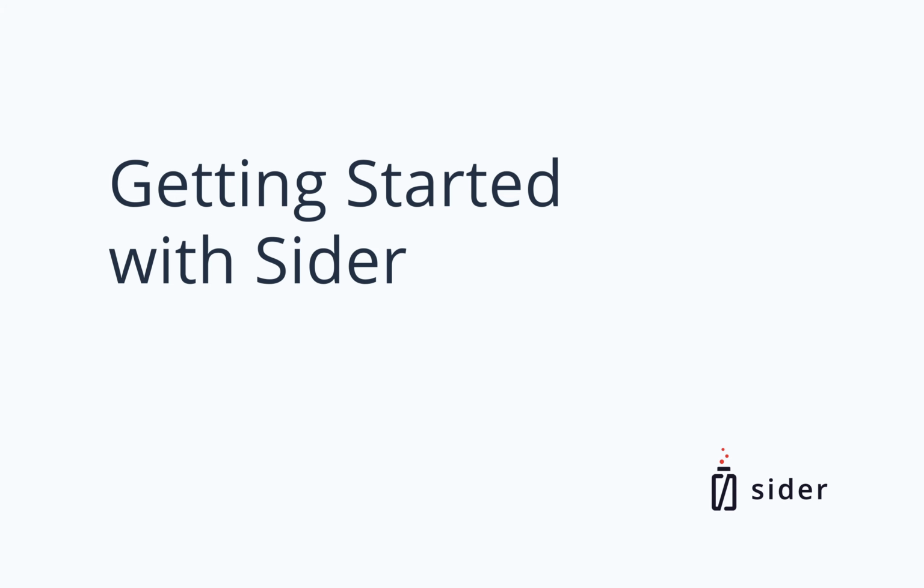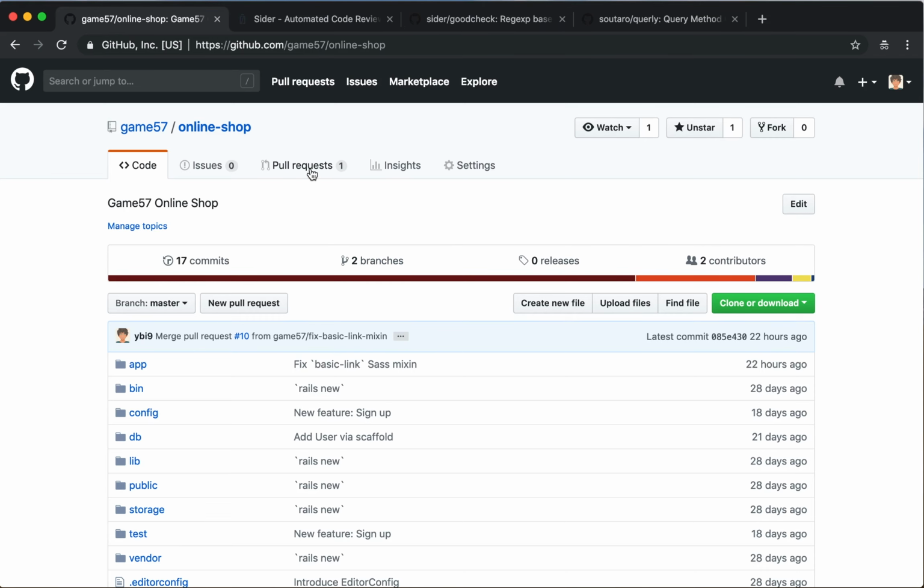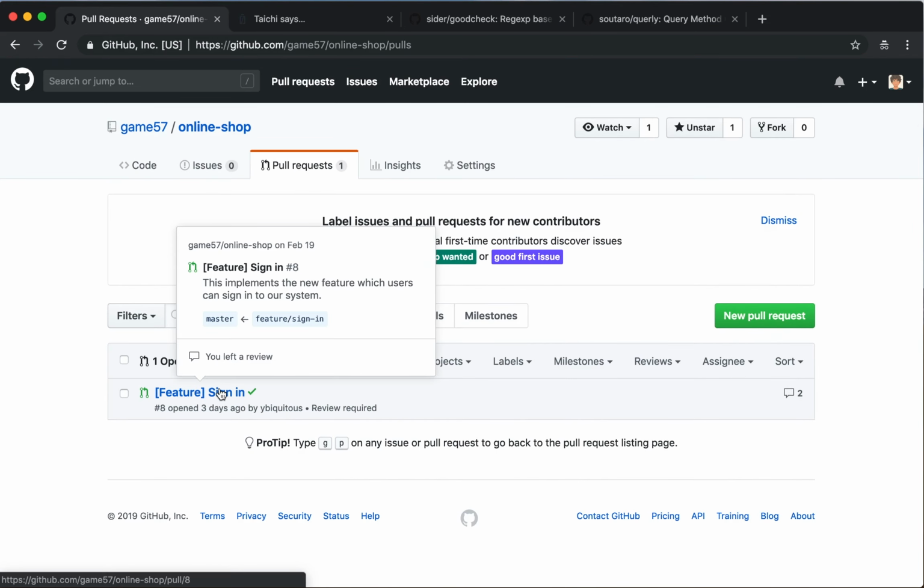Hi, in this tutorial, we'll learn how to get started with Cider. So let's start in GitHub and we'll go into the repository, find our open pull request and have a look.